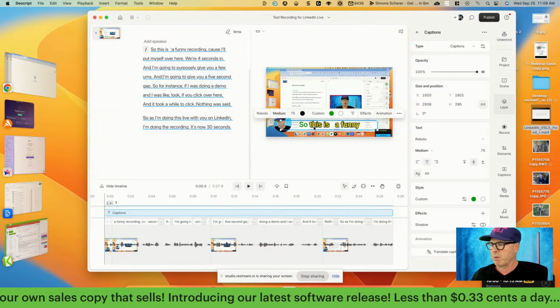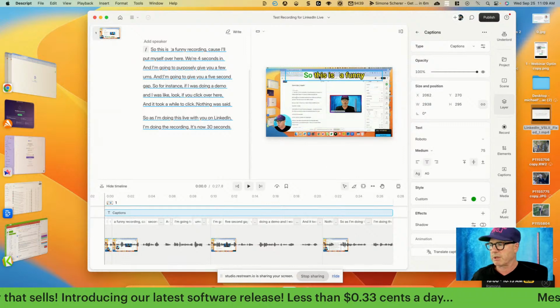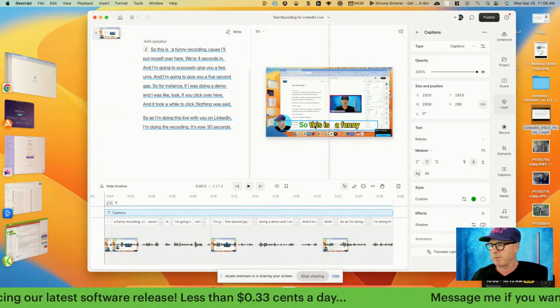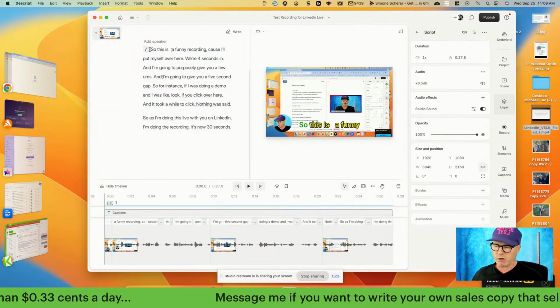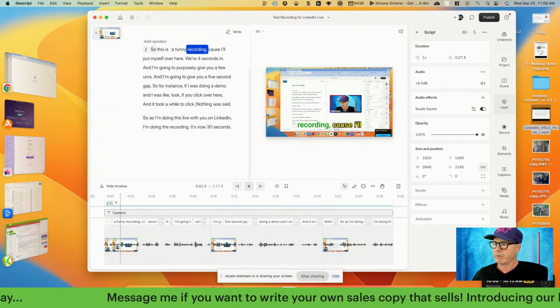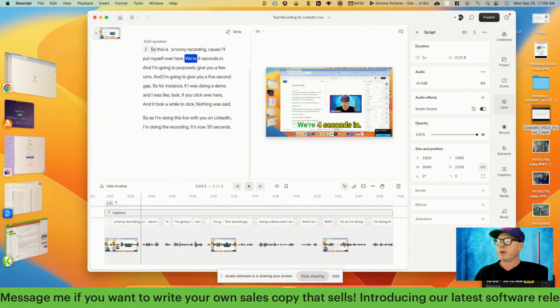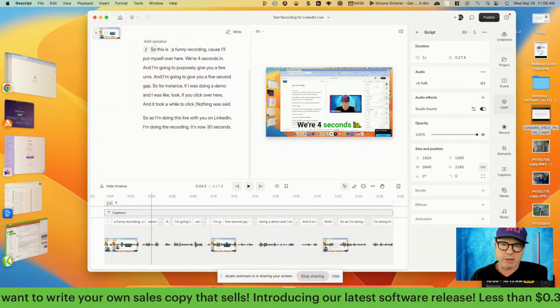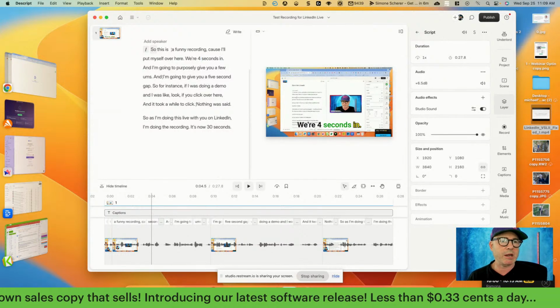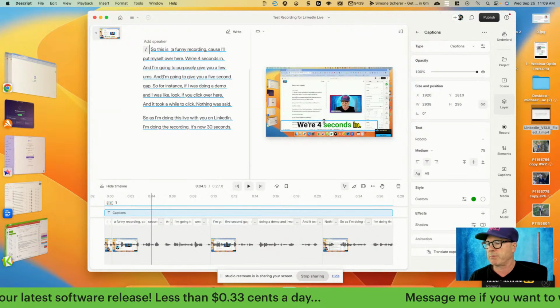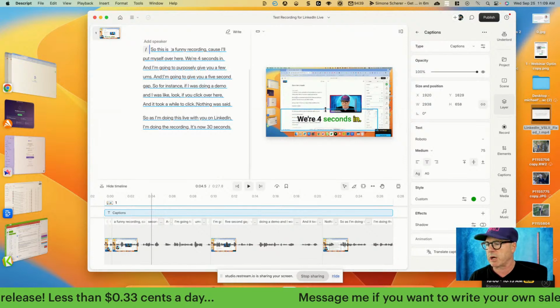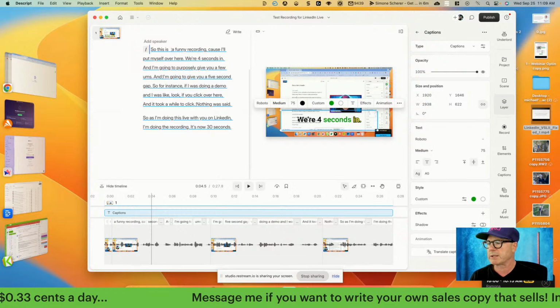So now, once again, here are my captions. I can put them wherever I want. Maybe I want to put them at the top. I can center them, I could make them bigger, and then I just hit start. Okay, so this is a funny recording because I'll put myself over here. We're 4 seconds in. The active word is in green, the future is in yellow, and the past one is in black. Now, say I wanted to have 2 lines.